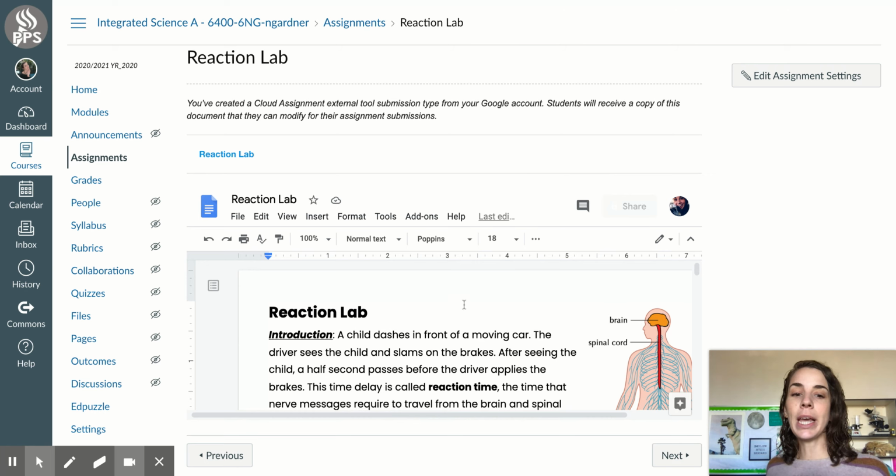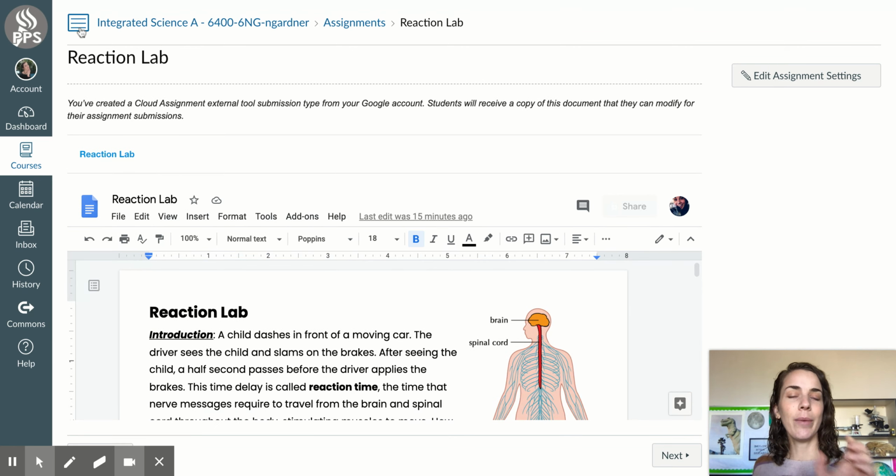I am going to make this screen bigger so that I can read and work on this. There are two ways I could do that. I could push up at the top these three little bars to make the menu go away, like this. It makes the screen wider so that I can see more of the worksheet. Or I can just click on this blue button that says Reaction Lab to open this in a new tab. You can do this activity either way.